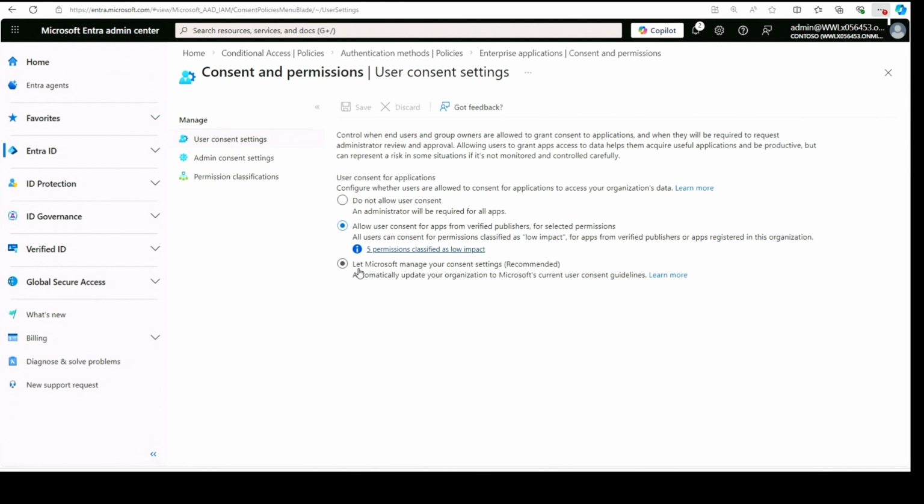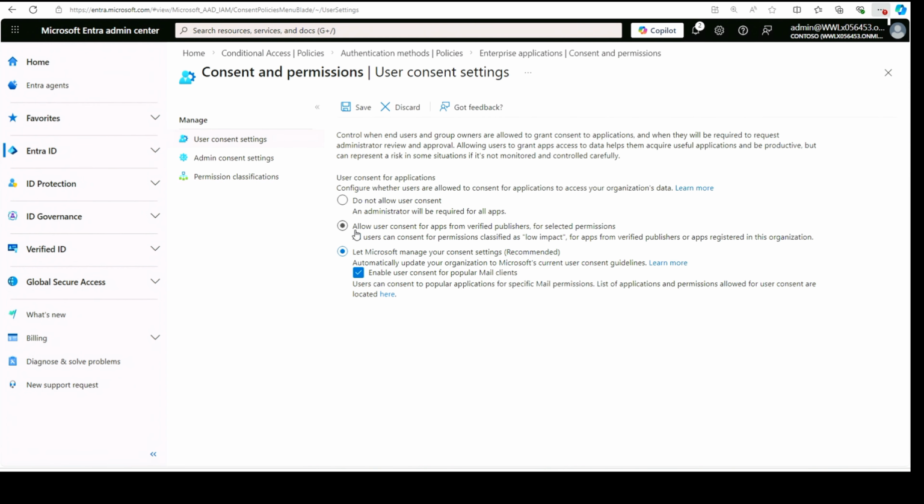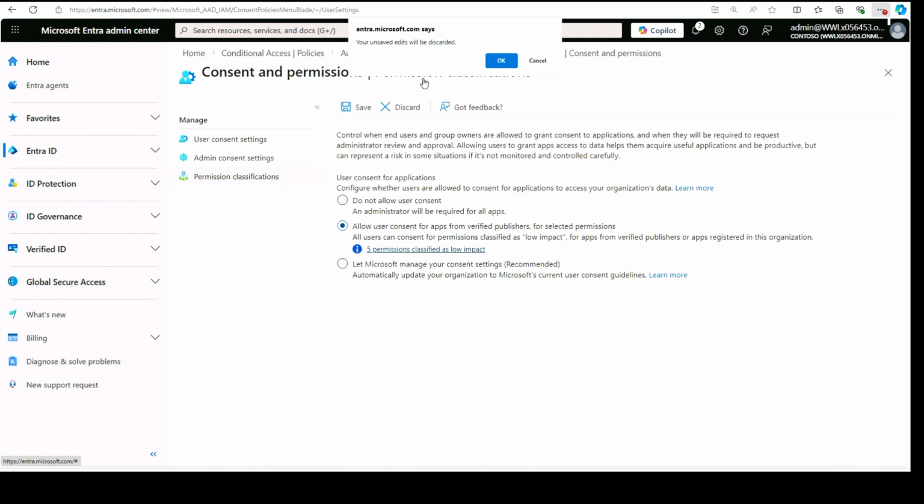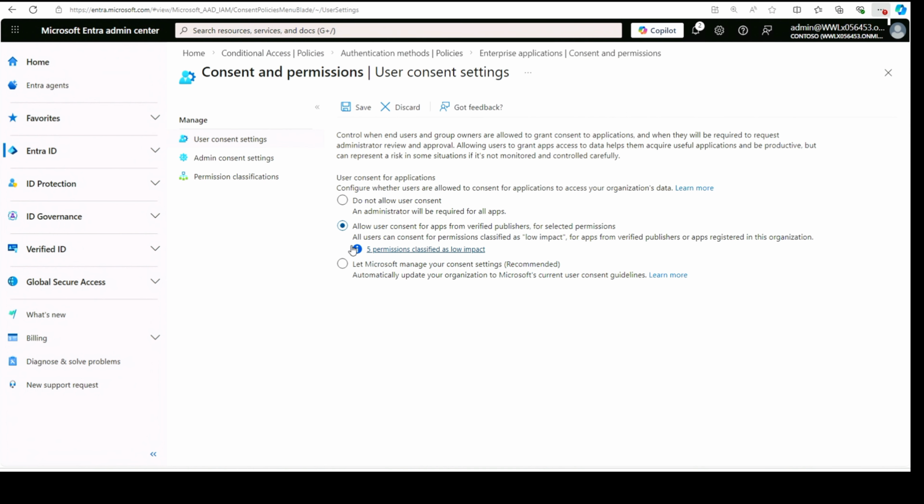User consent settings allow user consent for apps from verified publishers for selected permissions. And here you can see the information about the low impact permissions, which you already selected. It's just information only. If I click, it will go to that page. So now, after that, click on save.